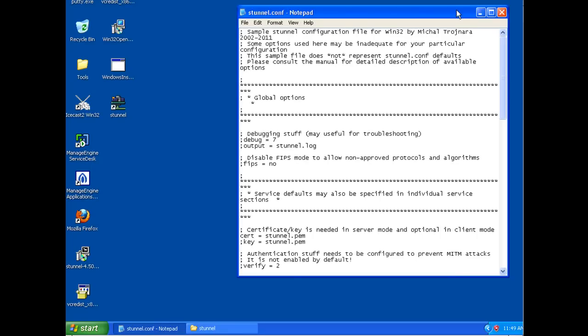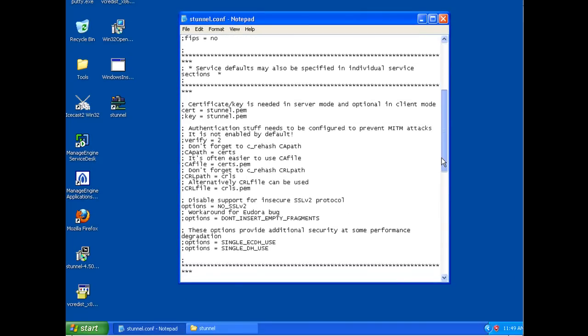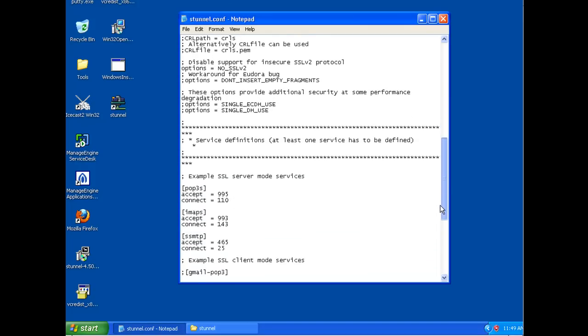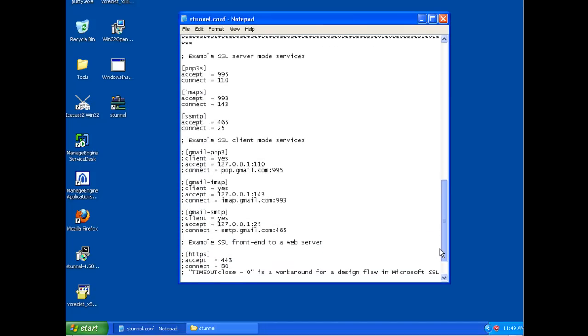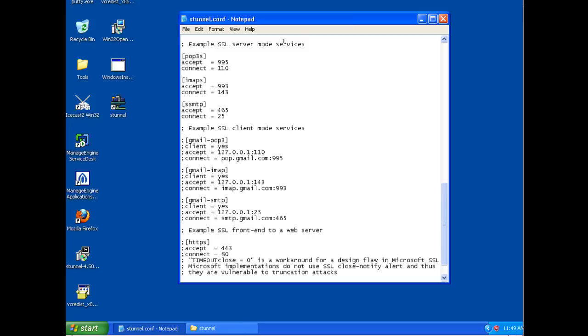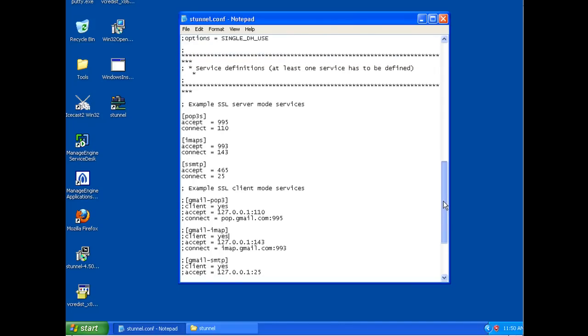Now in this configuration file, here are some example SSL server modes. Now stunnel can function in server mode, or it can function in client mode. So you can see here that some of the client modes have been commented out. If you want it to be in client mode, you have to have the word client equals yes ready to go. Okay, but we're going to be in server mode, right? So we can set up our own server mode. So we'll copy here.